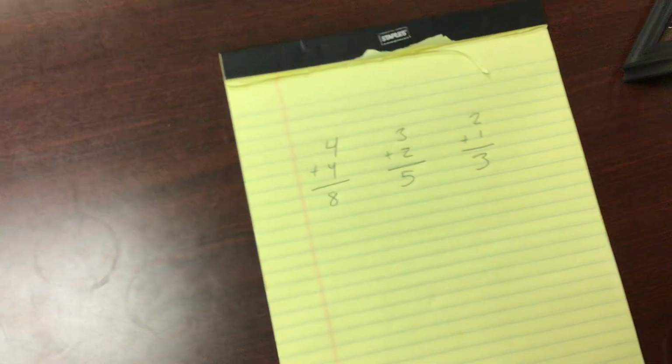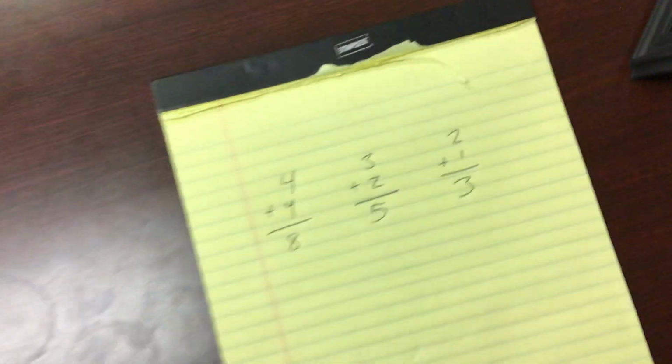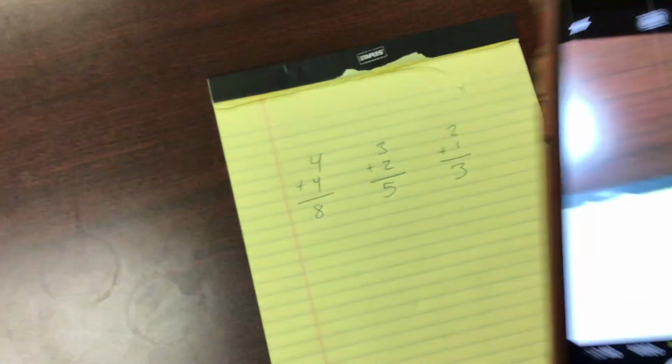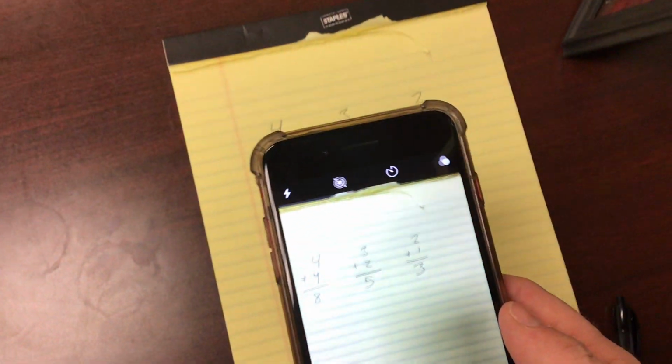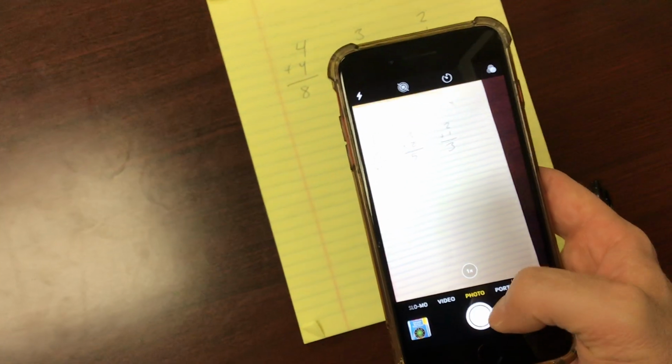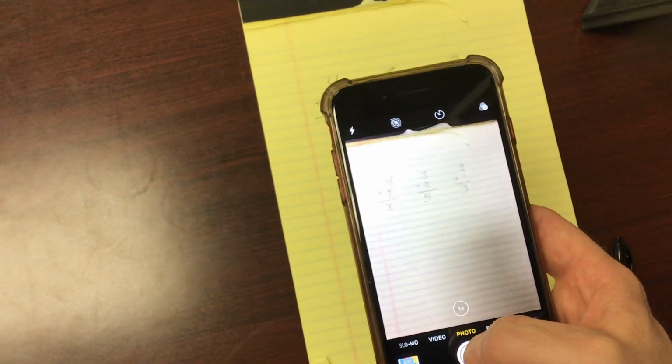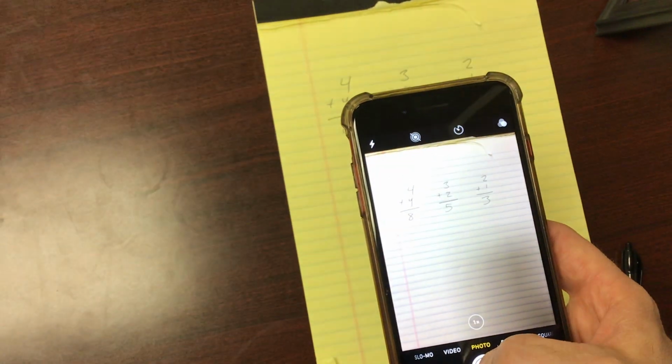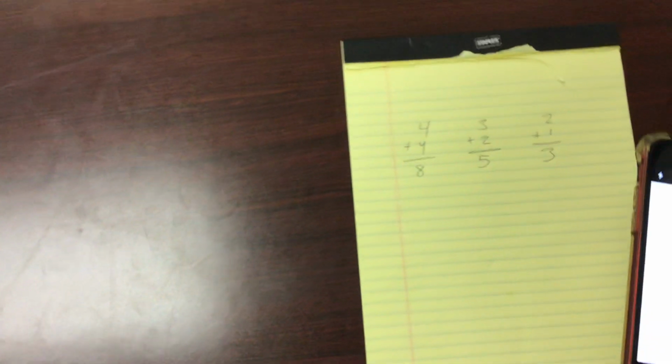Next, I've simulated some high-end calculus. I'm kidding, of course. So all they're going to need to do is to take a picture with their phone, which is something they all know how to do. All right, let's see if I can do all this at once. Okay, so now I've taken a picture. The next thing that I do, I'm gonna pull my phone up here so you can see it.